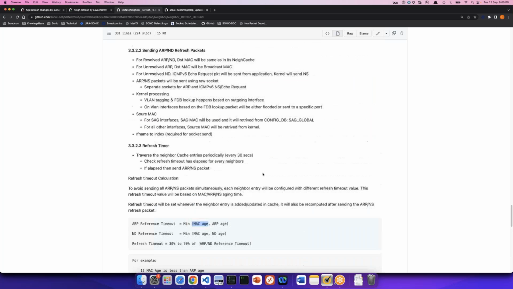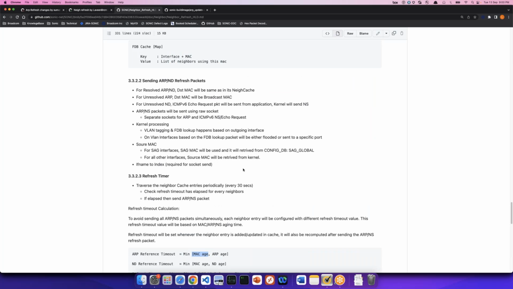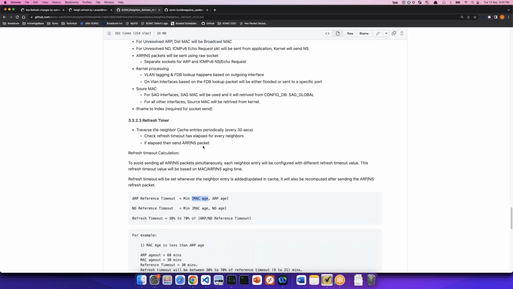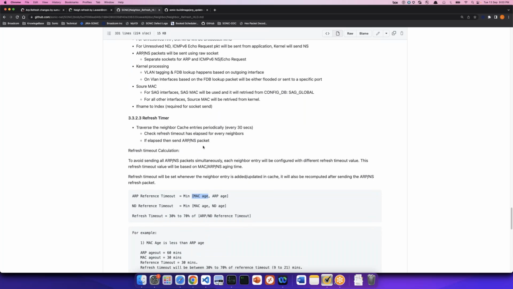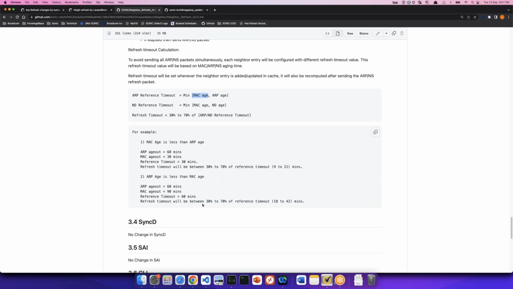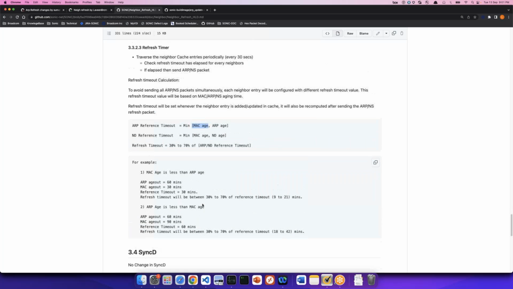So these are the basic modules that we have inside the neighbor manager D: all the caches, and then the packet builder builds a packet and sends it, and the refresh timer periodically checks for neighbor age out. If any of them has aged out based on the refresh timeout calculator, then it will send the packet. So, Lavin, one question here: are there any retries if the refresh is not responded to, or is it best effort?